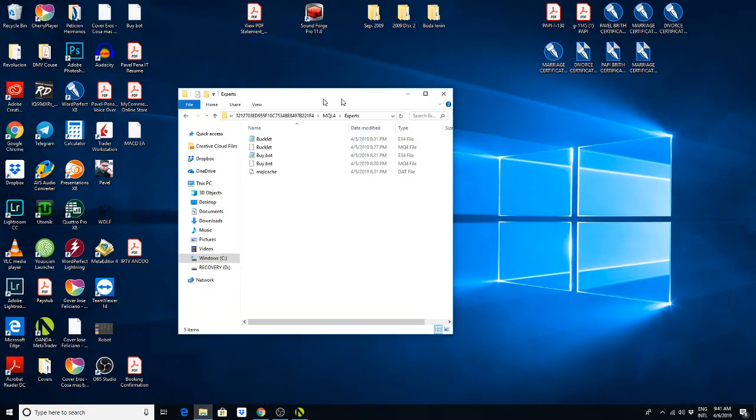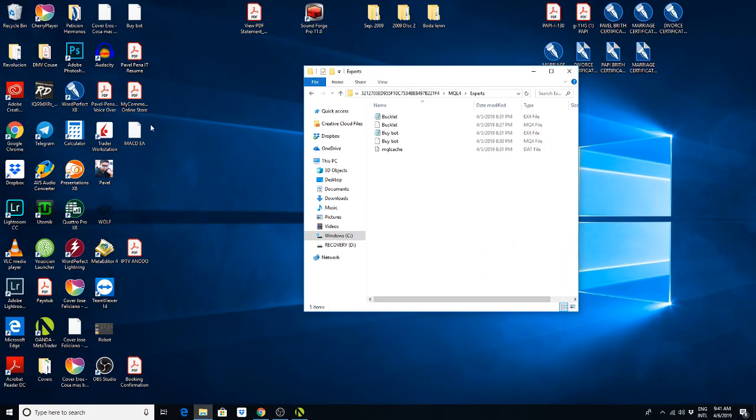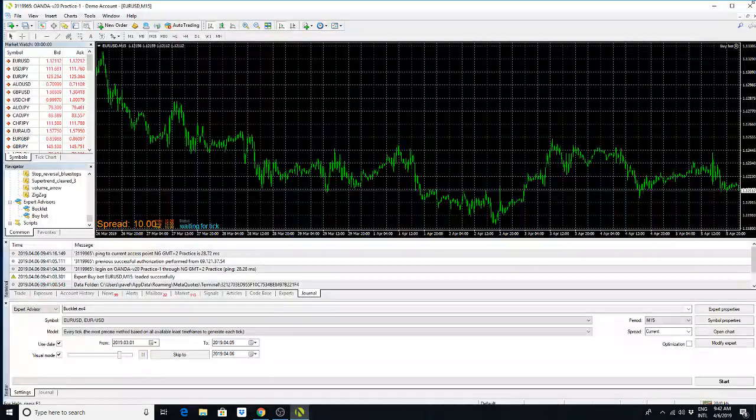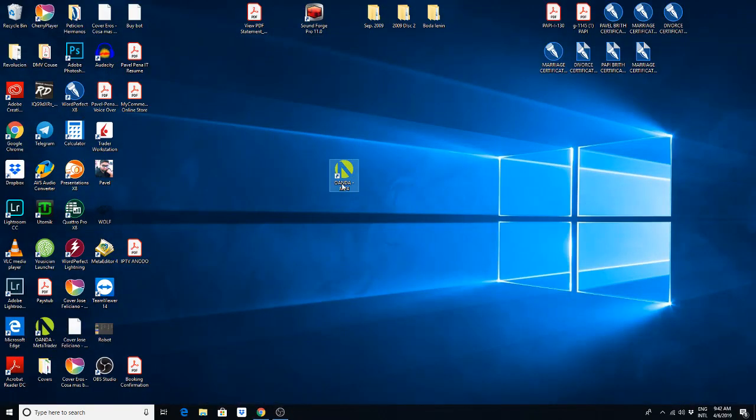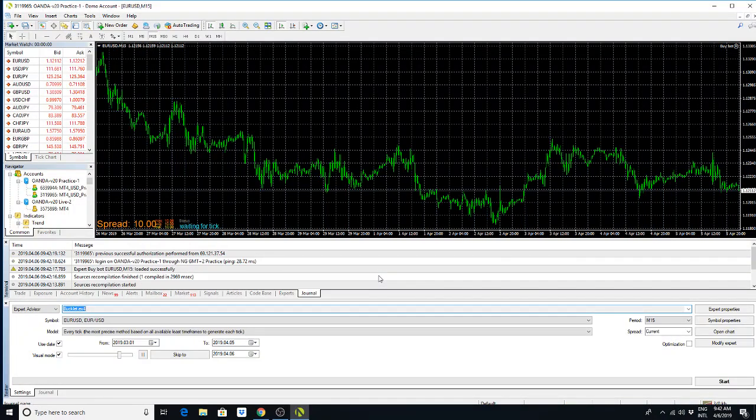What I'm going to do is put the MACD EA, the one that we just made, into the data folder for the experts. I'm going to close that, and then I'm going to close the MT4 and open the MT4 again. Let's wait for the MT4 to open. Okay, so we have our MT4 open.